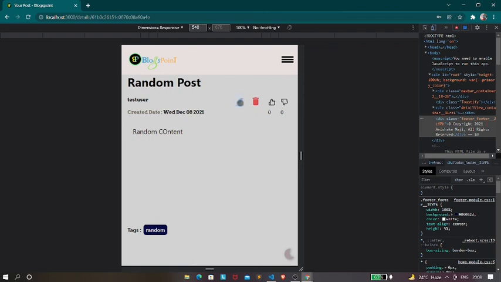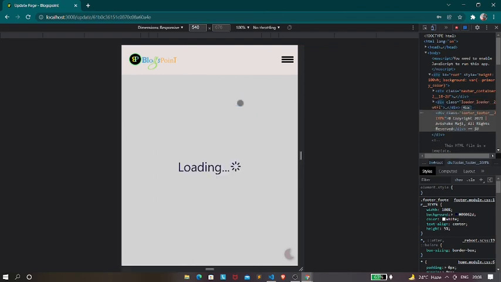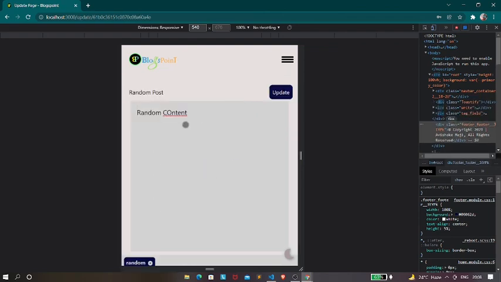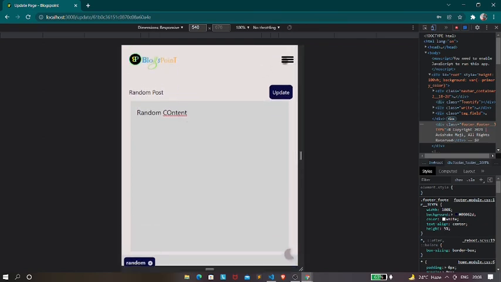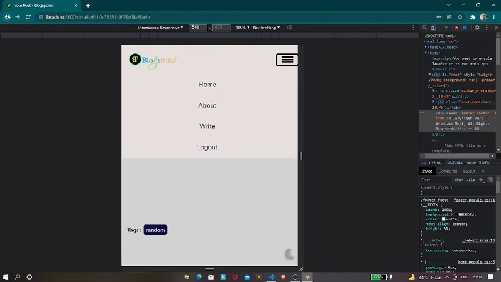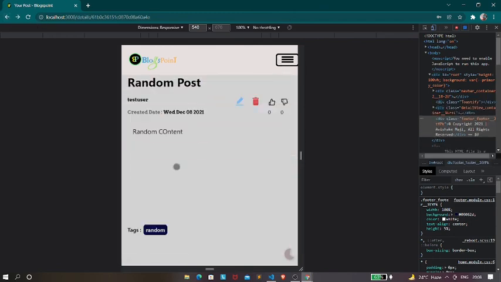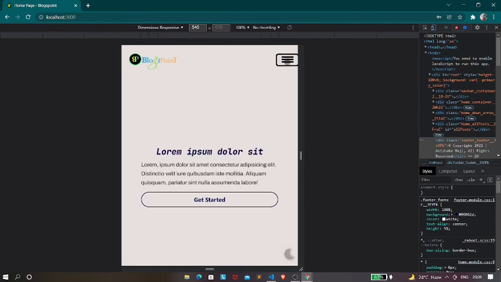Let me just click on this update button, and here is how your update page is going to look. Back. So this is how our website is going to look in small devices.